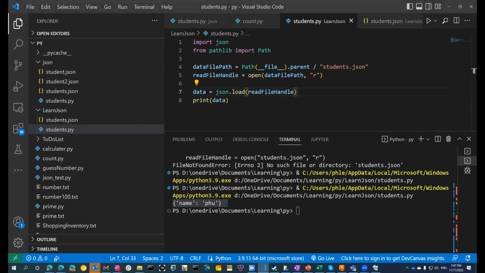There's still an error. Okay, what error do you hit? I also got an error. It still says the same error: No such file or directory, students JSON.